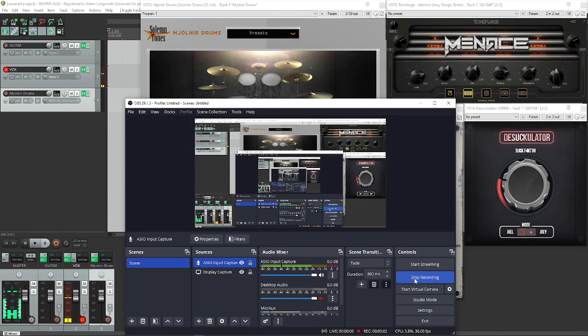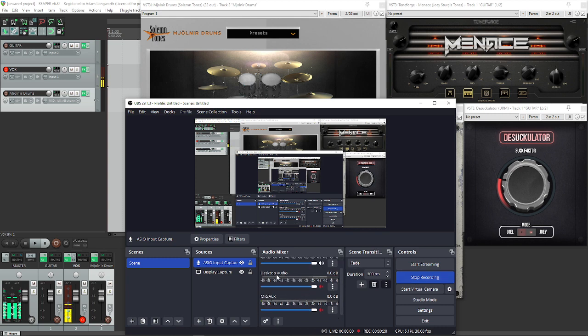Okay, so today I'm going to show you guys how to use OBS with Reaper to actually record your DAW. So if you wanted to do a tutorial on a plugin or show somebody something, this is the good way to do it.